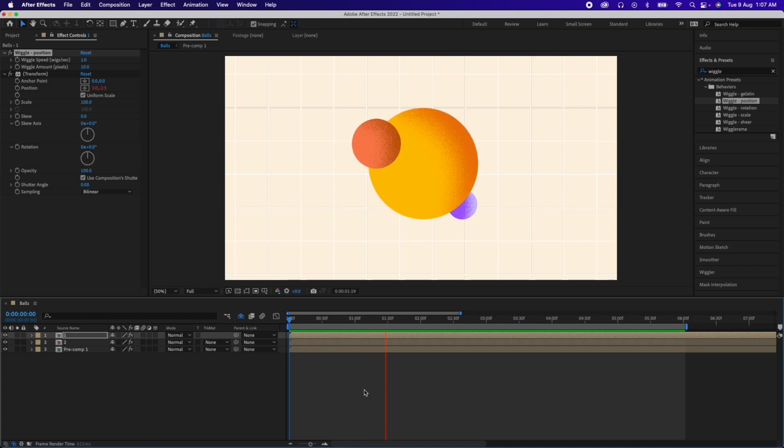Hi, so today we'll learn how to do an animated texture effect inside of After Effects. So without further ado, let's get started.